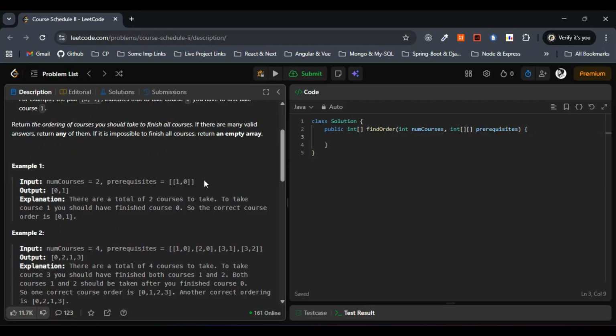We are given the number of courses and a list of prerequisites where a comma b means we must take course b before course a, meaning here we have to take course 0 before taking course 1. All we have to do in Course Schedule 2 is return any valid order to finish all the courses. By looking at it, first we will take course 0 and then course 1. So the valid one is 0 1.